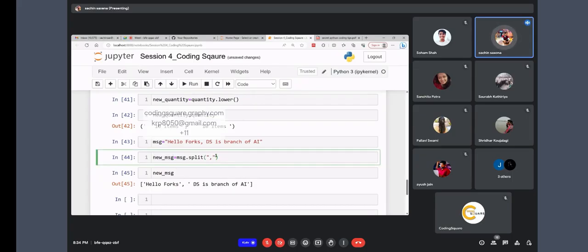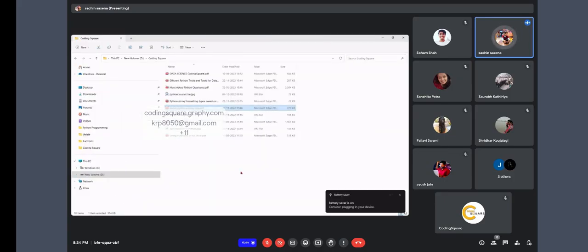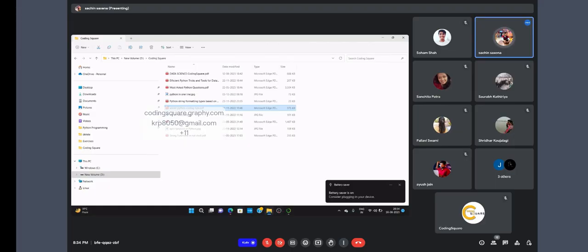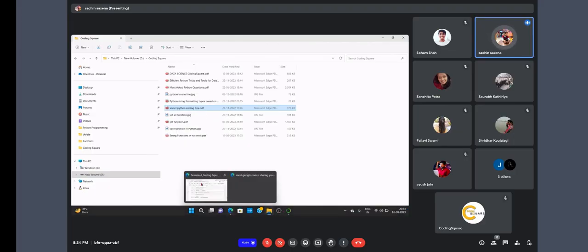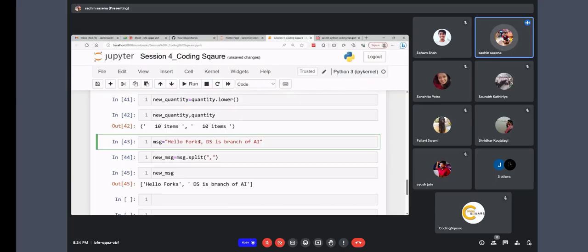So by separating with a comma, it means wherever you find this comma, it will separate into two different parts, right? So here we have two portions of this message. First is before the comma and second is after the comma, right?